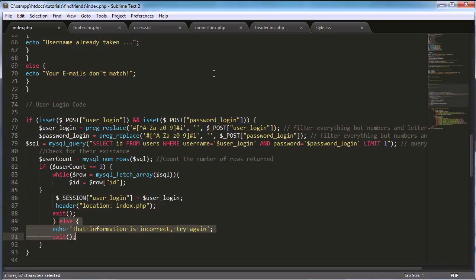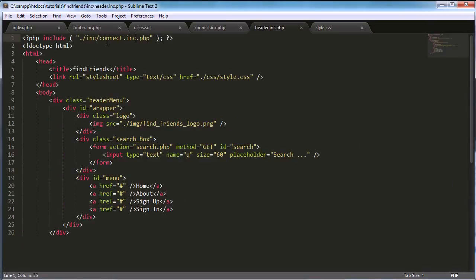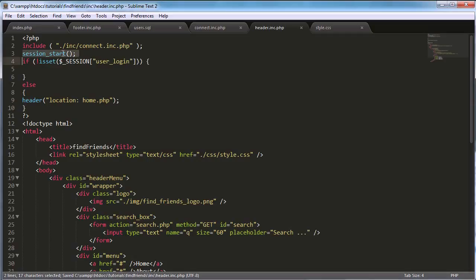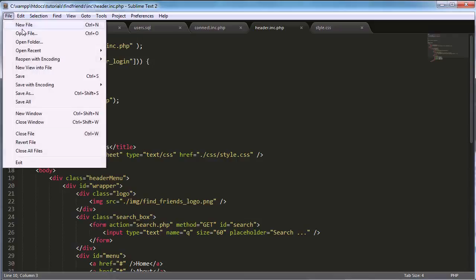So let's try that. Actually, this won't work until we go into our header file and create a session. So what we're going to do is paste this code up here. This says session start, which is the function we have to have at the start of every page we want to use sessions on. And we want to say if the session user login is not set, do nothing. And if the session user login is set, we want to redirect them to home.php. And then we want to create the home.php page.